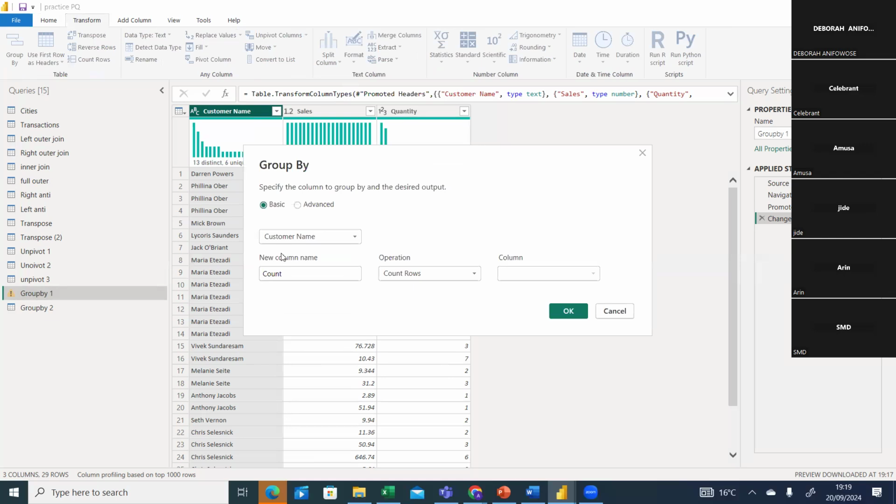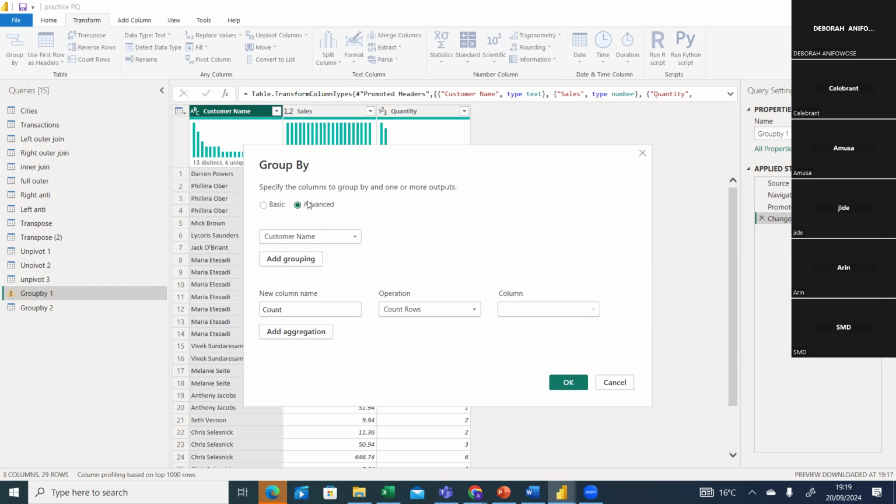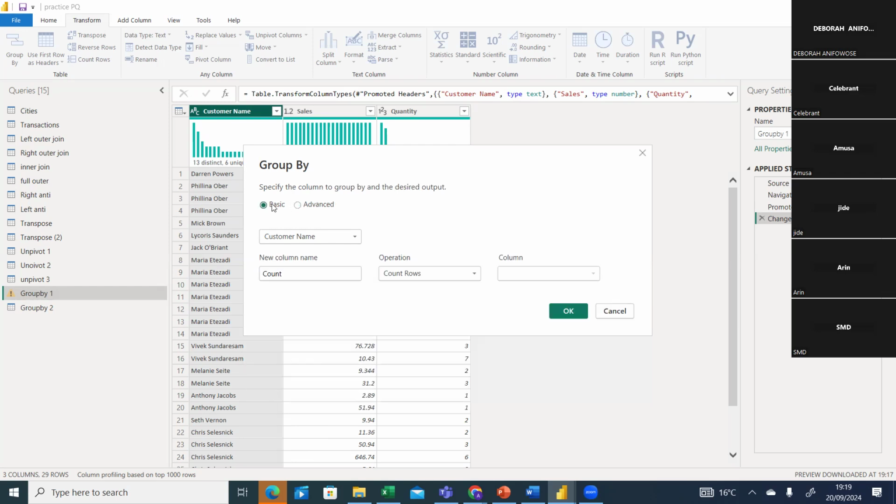Now this gives us this. We have basic and advanced, and customer name, and this entire thing for us to fill in. When you are grouping by just one category and one quantity, in this case the category is customer name and the quantity is sales, we just use the basic Group By. But when you are grouping by more than one category or more than one quantity, then you want to use the advanced option. In this case, we are just grouping by one category, which is customer name, and one quantity, which is sales.